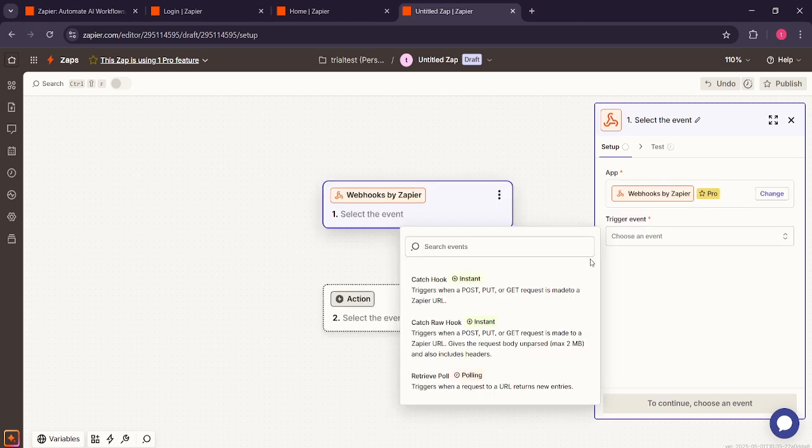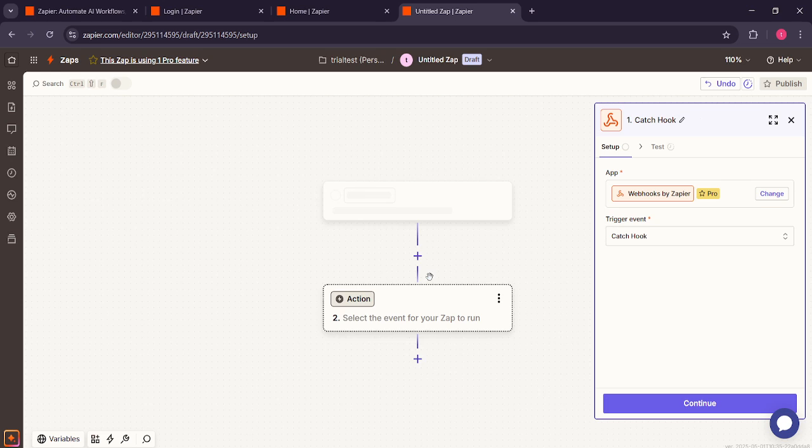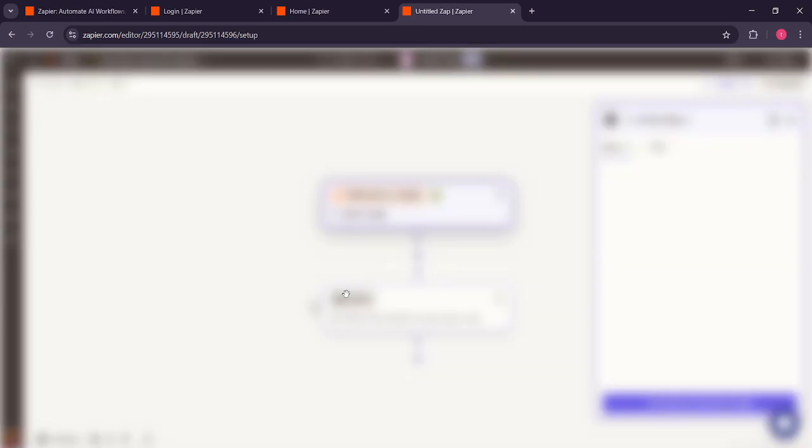After selecting Catch Hook, it's vital to test it. Hit that test button to ensure everything is running smoothly and that you're ready to move on to the next step without any glitches. Now it's time to define the action that follows the trigger event.